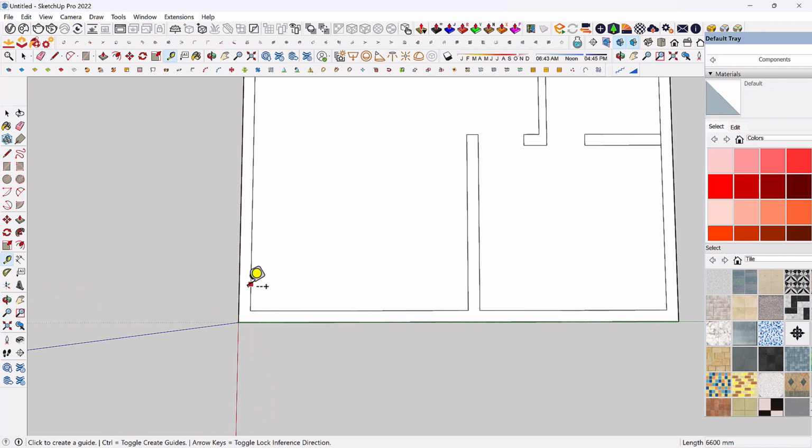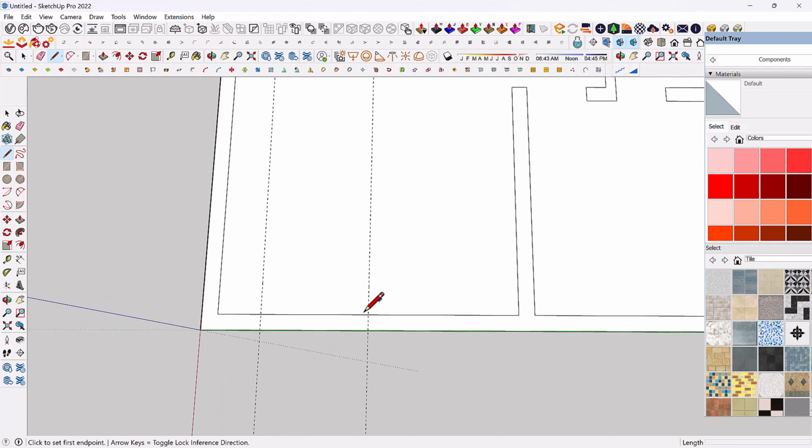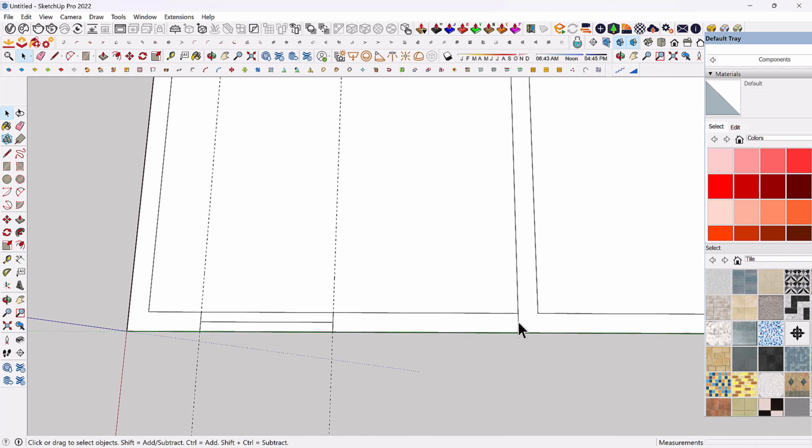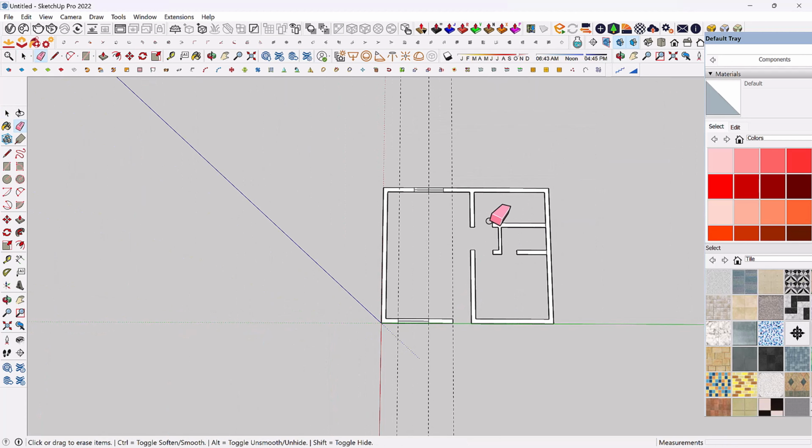So to do that, I'm going to measure 6,000. Then from this 6,000, I will measure 1,500. Enter. Then I'll trace it out with line. Then draw another line at the center. Then I'm going to extend this particular line. Then measure 900. That's the door. Then trace it out with a line and erase this part.